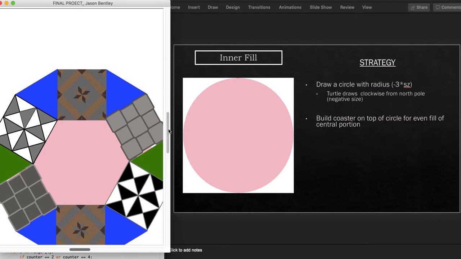So first what I did when I first put this coaster together was I did all of this. I drew the shapes, and then I drew the triangles, and then I drew a hexagon inside to do the inner fill, and it just did not look too great. There was some formatting issues. There was a bunch of white empty spaces. So I figured what I could do is kind of like in Photoshop, I could build it in layers.